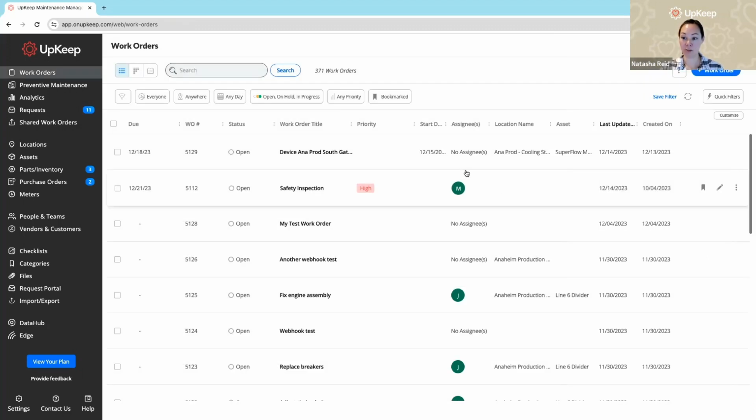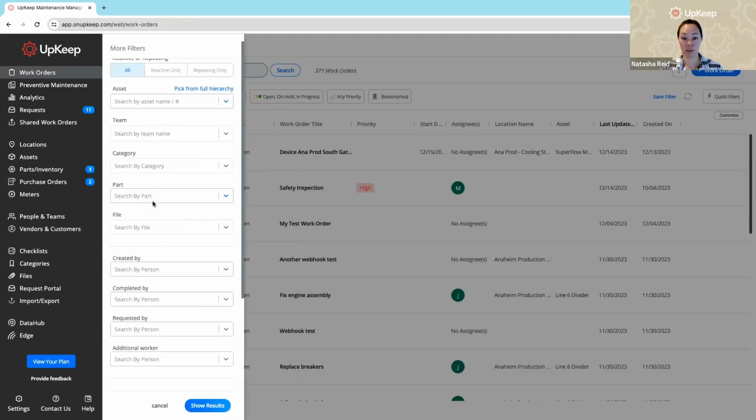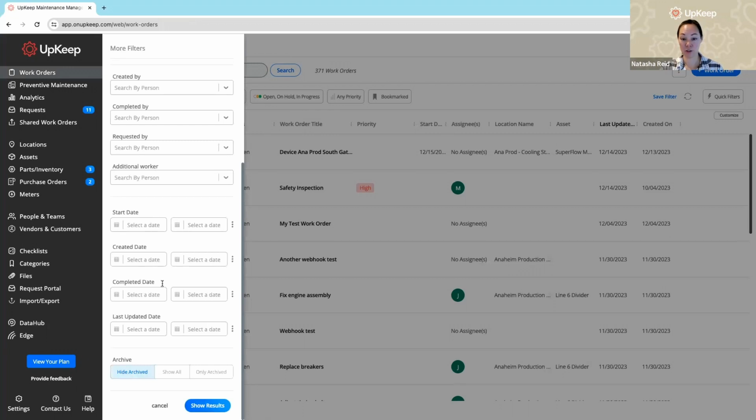Okay, now if we come back to our main view, we see the start date has populated. We can sort by start dates. We also have the addition in our filtering section of all of the different dates. So just a nice, easy way to pare back to whatever work orders you want to focus on first.